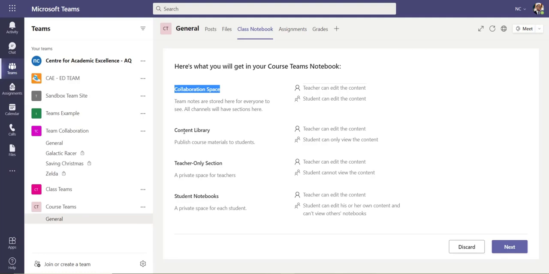However, as we move to content library, this is a space where only teachers can edit and students only have a view option. Next, we have a teacher-only section where teachers can edit and students cannot view. And lastly, we have private student spaces or private student notebooks in which the teacher can edit and the student can only edit content and cannot view others' notebooks. So now that we get a sense of what we're getting, let's go ahead and click Next.